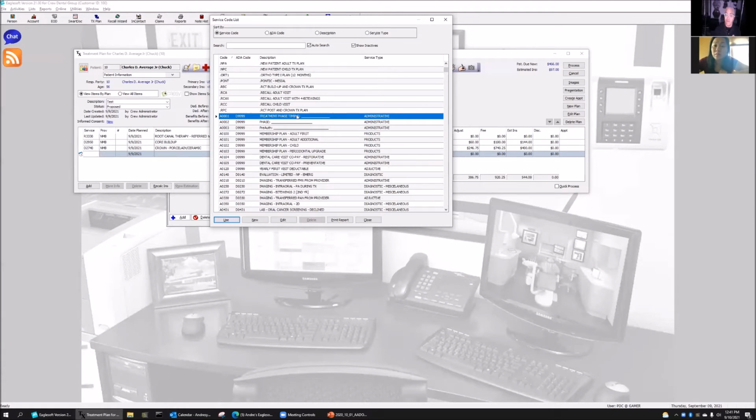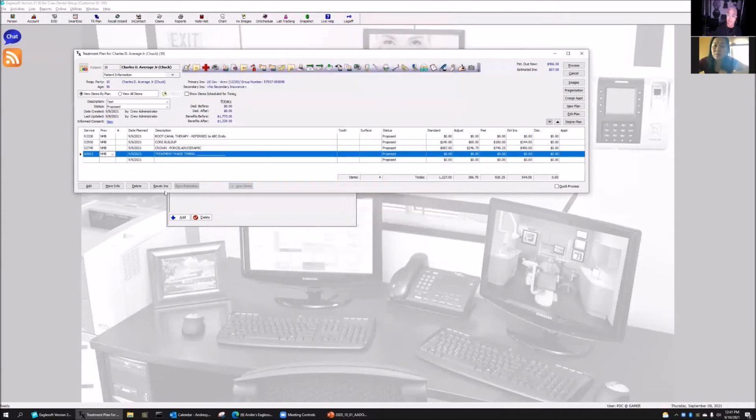So if I have a doctor who does very, very complicated work and they say, okay, on this visit I need about an hour and a half, I can actually add that to my treatment plan. There you go. So I can actually include my timing in my treatment plan.